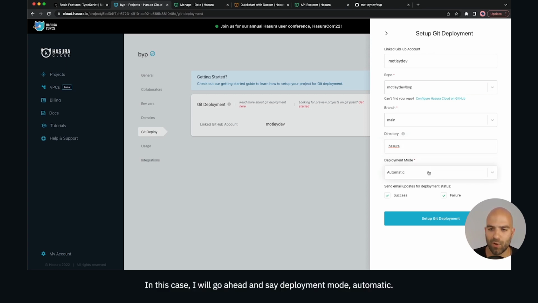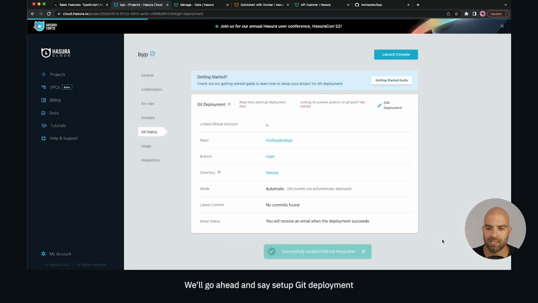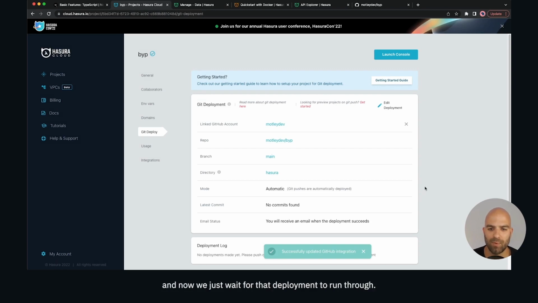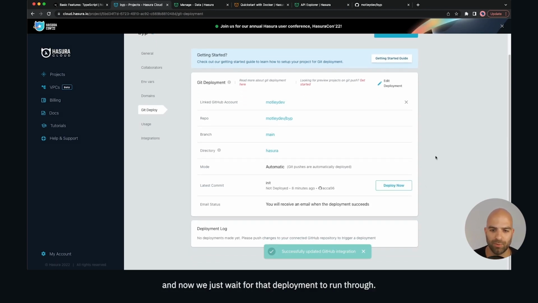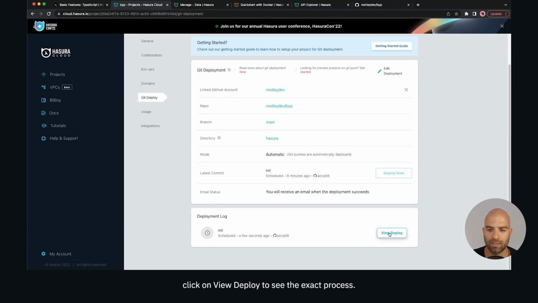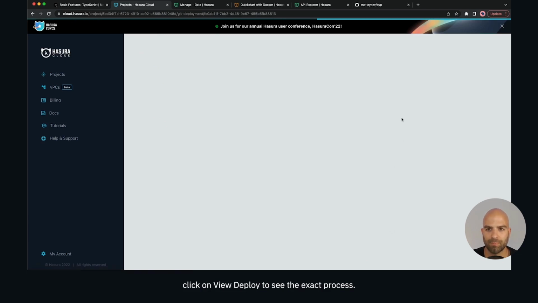In this case, I will go ahead and say deployment mode automatic. We might switch this later to a manual mode, but automatic is fine for what we need now. And I will actually say, don't send me failure notifications because I will personally check on that. But success ones are great. We'll go ahead and say set up Git deployment. And now we just wait for that deployment to run through. I'm going to click on view deploy to see the exact process.